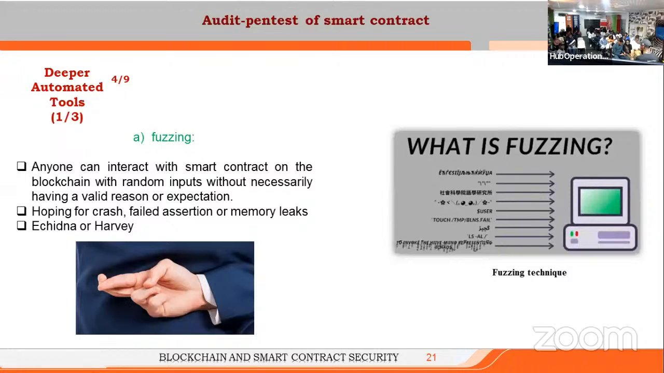We move to fuzzing. Fuzzing is when you take your smart contract and throw a bunch of information at it, meaning gibberish. Sometimes it's Arabic, sometimes it's English, or whatever you want. It's not necessary for it to be meaningful information, and you try to see if your contract behaves in a good way or in a bad way. Sometimes there are leaks, like memory leaks, invalid reasons, or failed assertions.